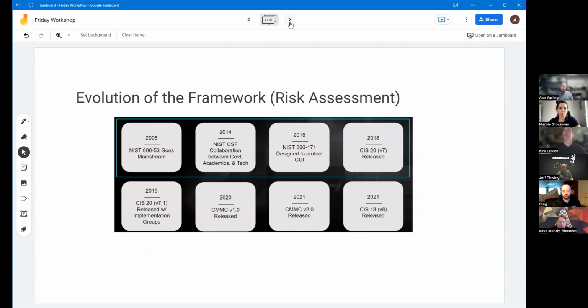The first real one going mainstream being NIST 800-53, which launched in 2005. There's a lot of assessment questions. It was really boring. And it was an industry standard framework, but it didn't really have the government backing and all of that. Come 2014, NIST CSF rolls out. It's the first real collaboration between government and, of course, academics and education and the technology community. That was the gold standard for about 15 minutes.